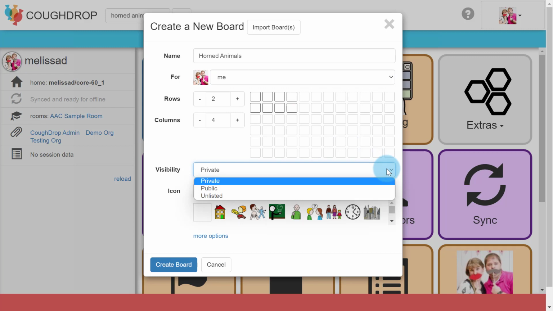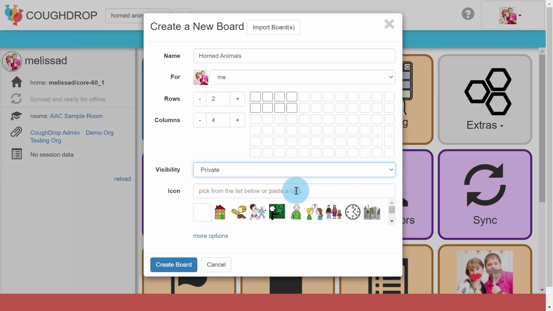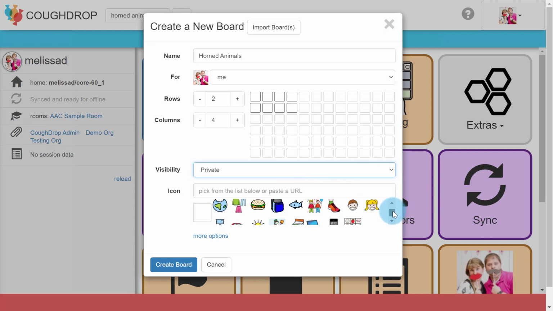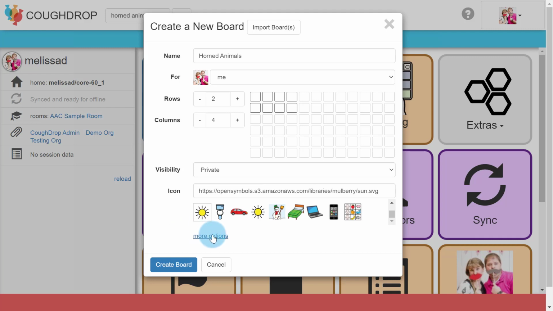Decide if you want your board to be public and accessible to anyone or private and just for your use. Then assign an icon for the label of your board by choosing one from the list or adding a link to an image on the internet. Hit Create Board to get started on your board, or More Options to expand your options for additional choices.